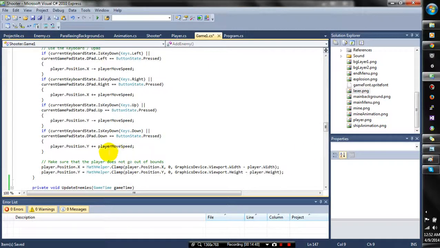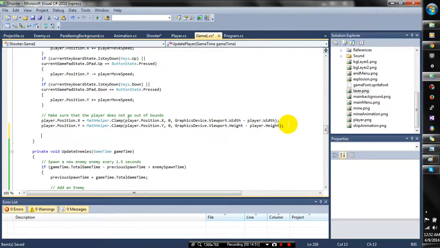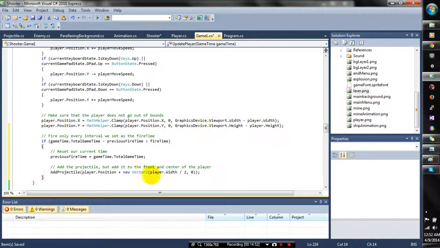So in update player, I'm going to say if gameTime.TotalGameTime minus previousFireTime is greater than fireTime, then add a projectile to the front and center of the player. So player.Position plus new Vector2, player.Width divided by 2.